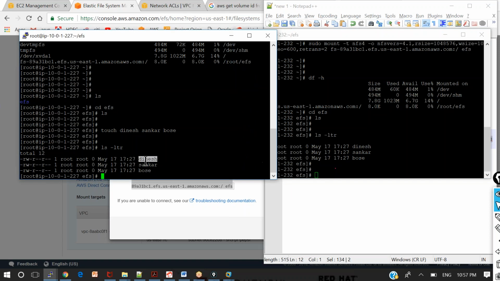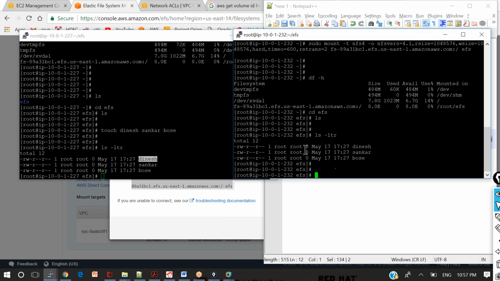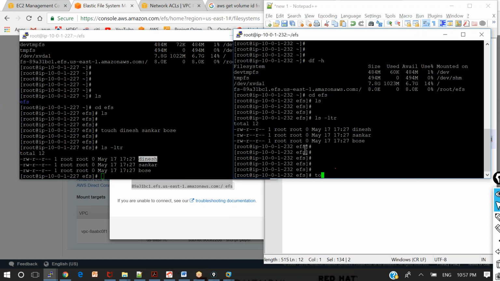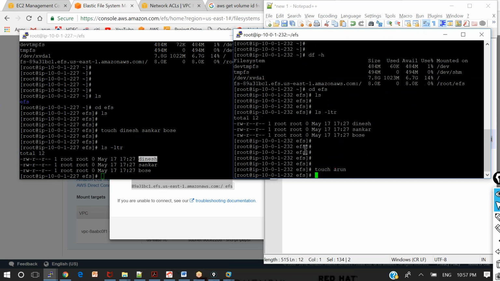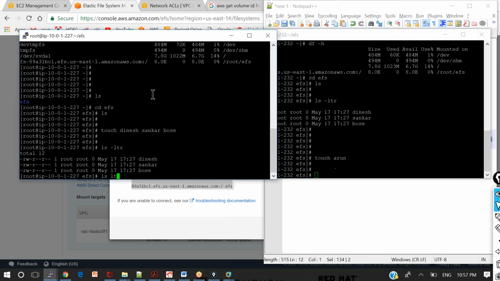The files which have been created in this server, the 227 server, I can access from the 232, and even if I create any files here, I can try to access them from the other machine.